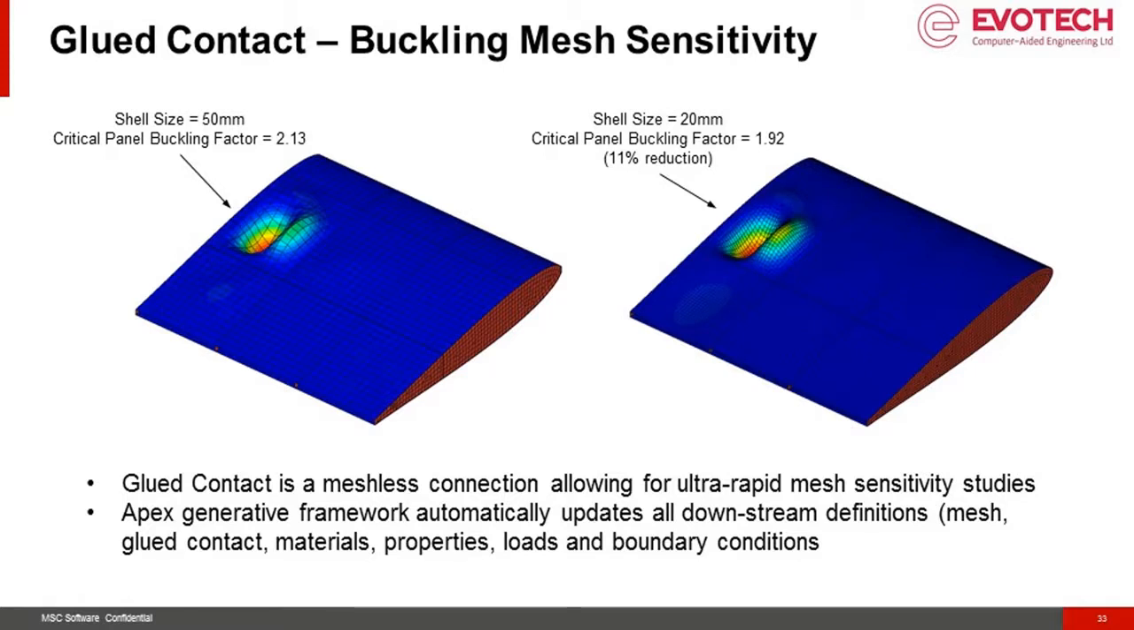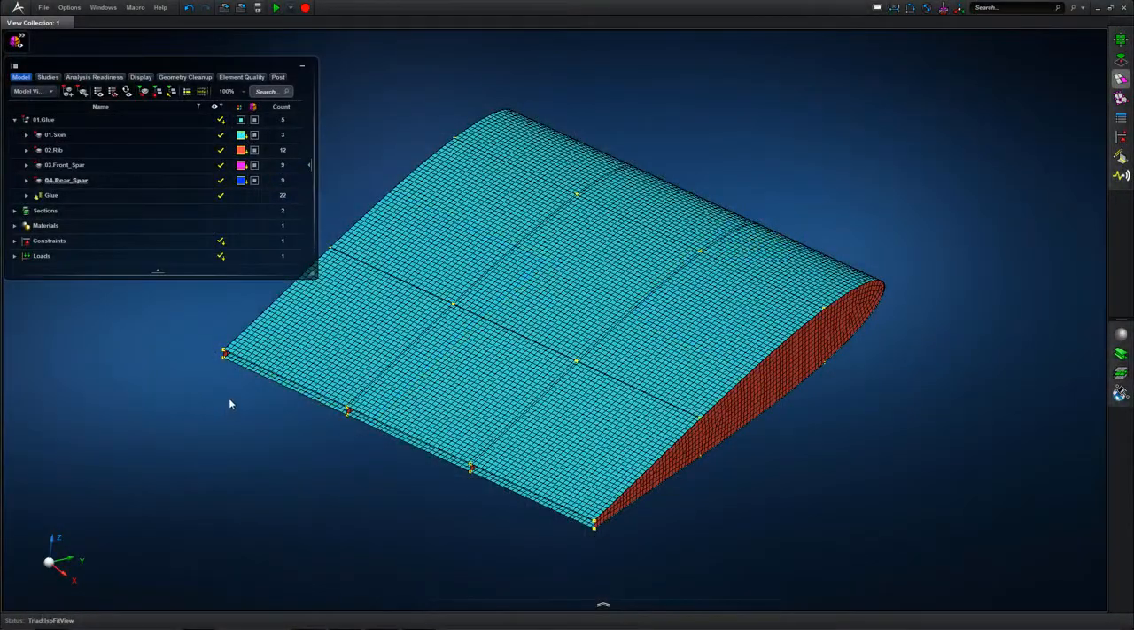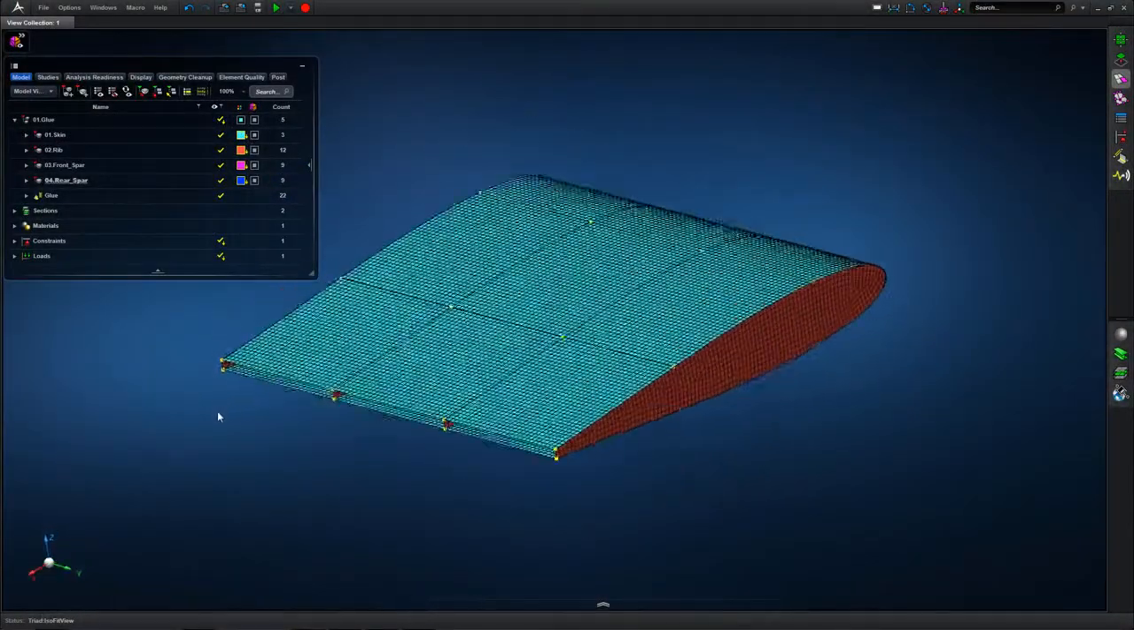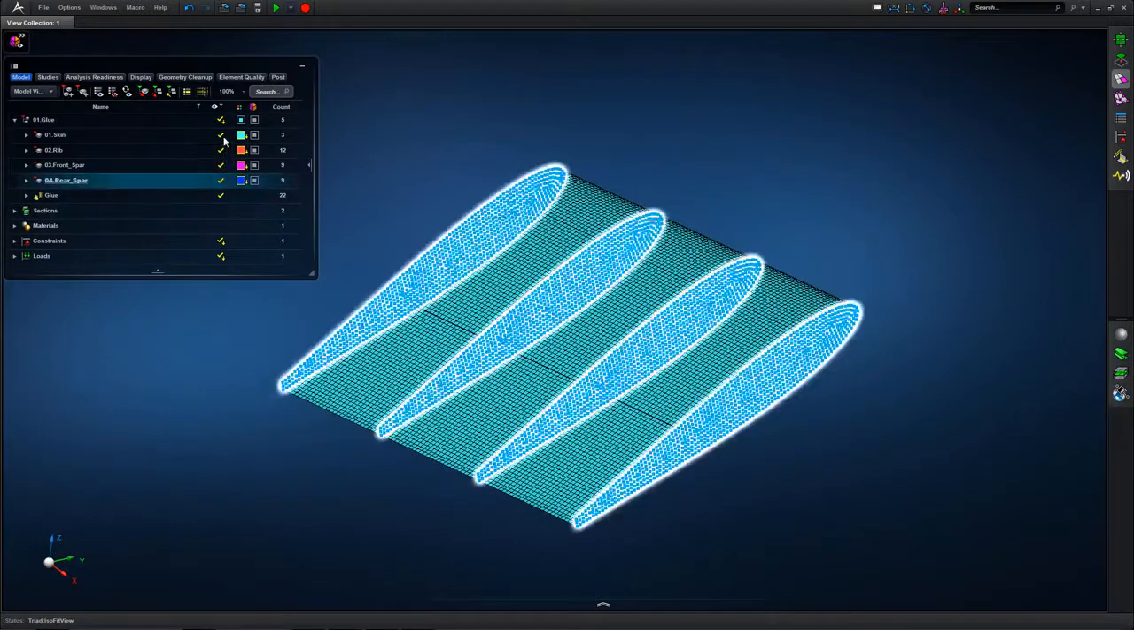And again, glued contact is a meshless connection allowing for ultra rapid mesh sensitivity studies, and the generative framework, I should say, as the mesh is changed, all downstream definitions, so mesh, glued contact, materials, properties and other boundary conditions are updated, so minimal input by the user to understand how the model is going to respond. So we've seen the impact of mesh density on the model response.